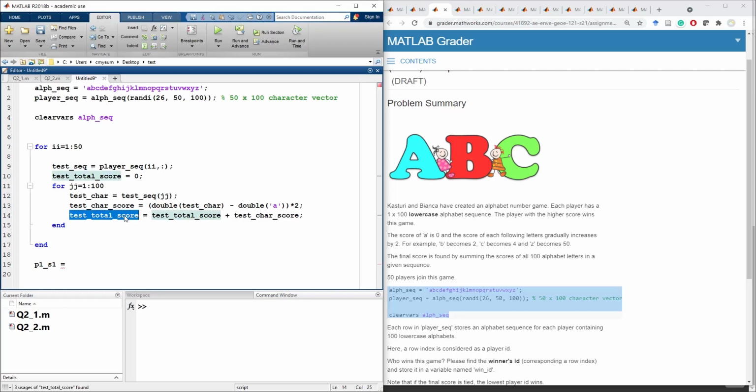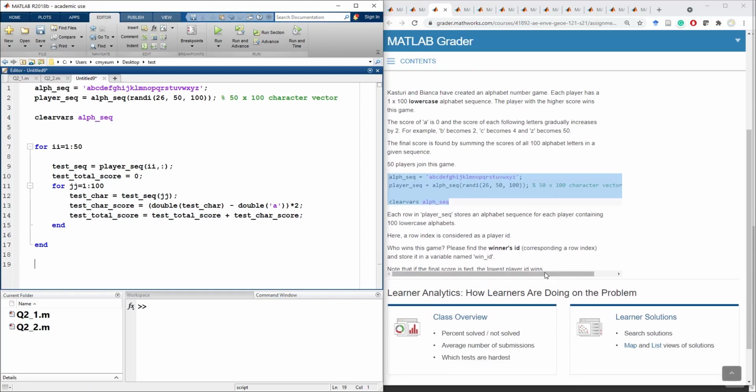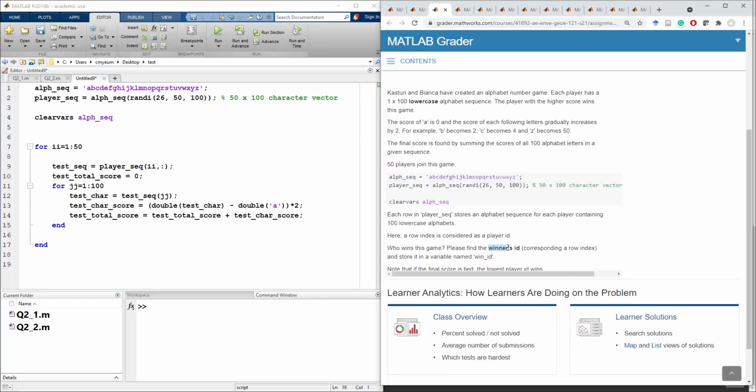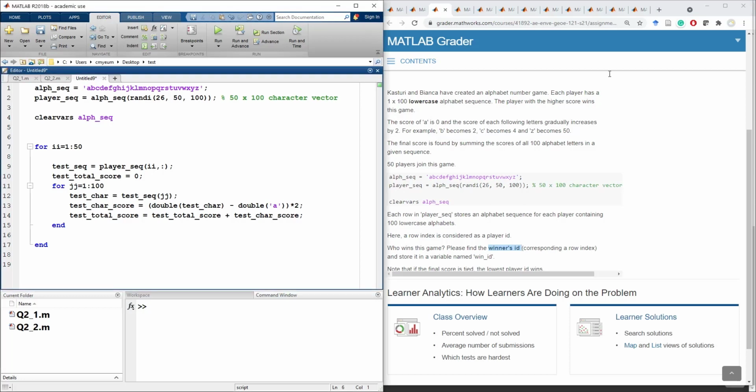What is the test score? The test total score is the score of the player, the ith player, right? So there are two ways to solve this problem. The problem is to find out the winner's ID. To do this, there are two ways to solve this problem.